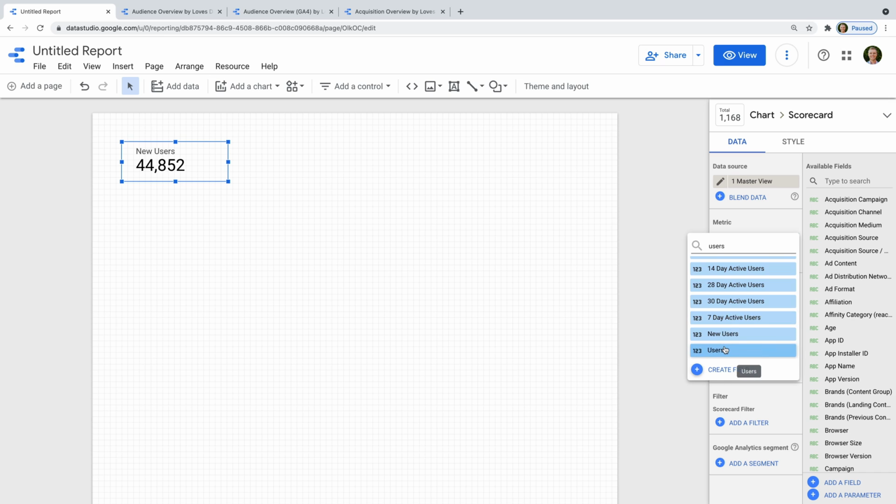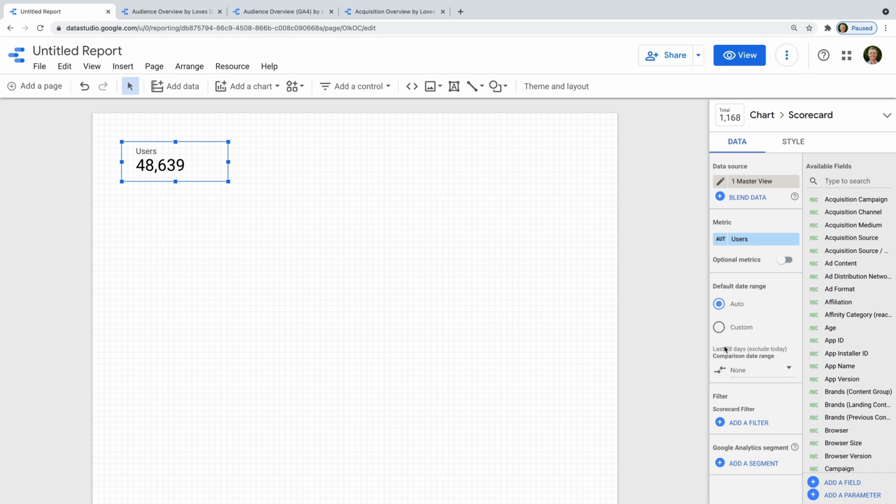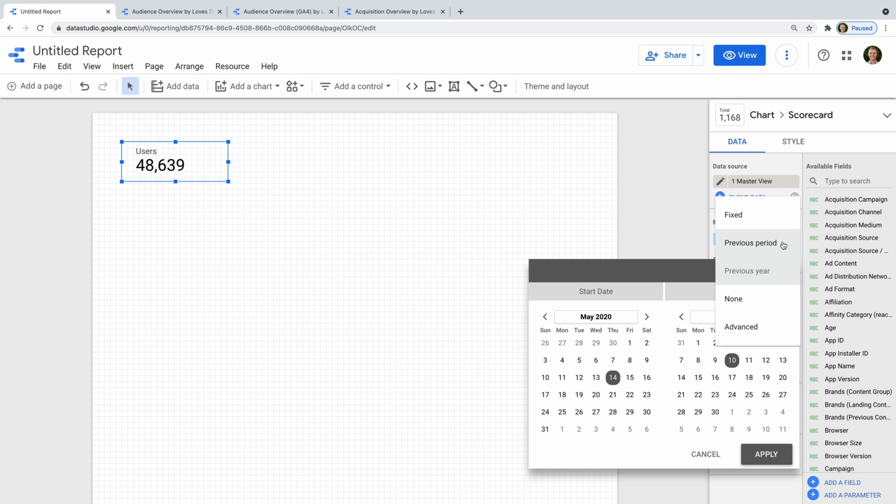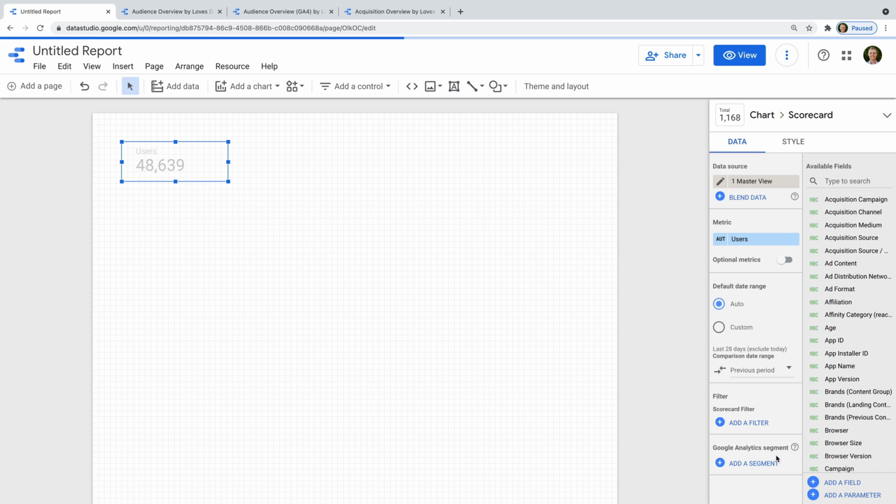Now we want to include a comparison with the scorecard. This will let us see the trend for the metric on our dashboard. So let's choose a date range for the comparison. Let's select None, and then choose Previous Year. You could also select Previous Period, which will compare the current date range to the same number of days prior. Now let's click Apply. We can now see the trend for the scorecard, so we can see if the metric is increasing or decreasing.